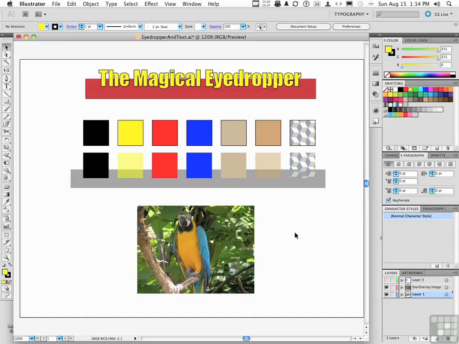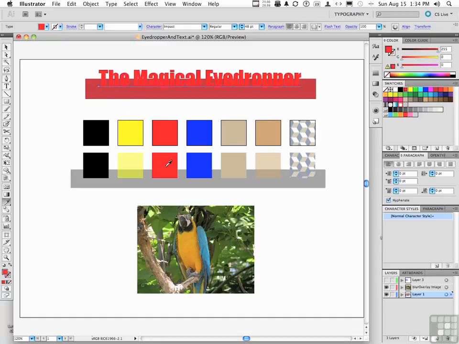Let's come over here and select the words magical eyedropper. Then let's come over here and pick up the eyedropper tool. I've got these squares of color up here. If I click on one of them, it will indeed change the color of that text because it's selected. But watch what happens when I click on this one. Not only did it select and change the color of the fill, but it also did a stroke.